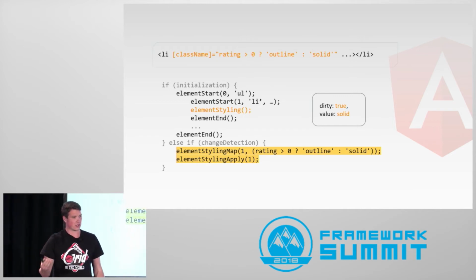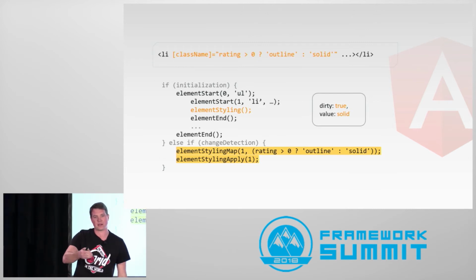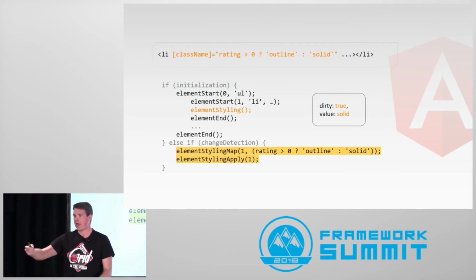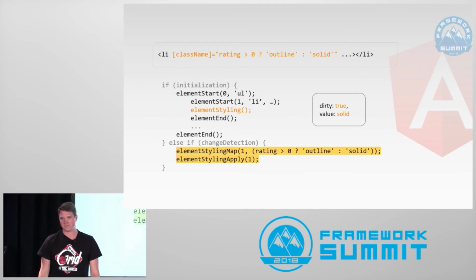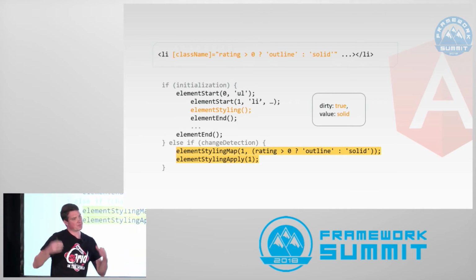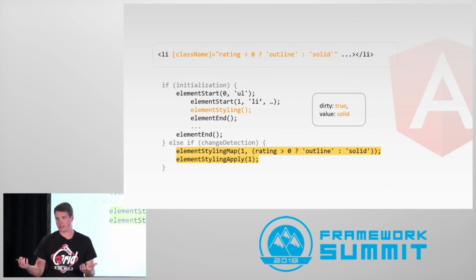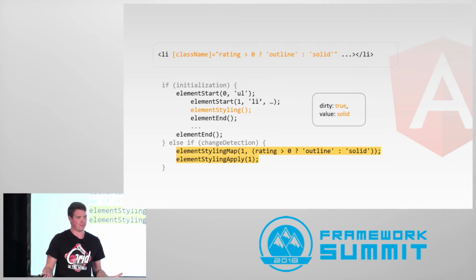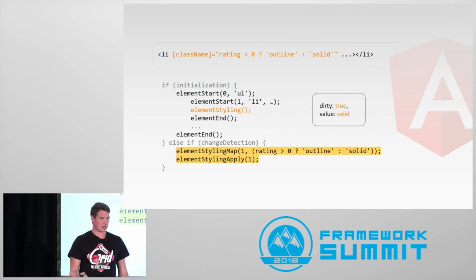Now the second instruction checks if the binding is dirty, and if so, it just takes the current value. In our case, it will take the solid property, and we'll use it to update the DOM. Right? We'll just add the class solid. So in Angular, the essence of change detection is parsing the template, creating bindings specific to each DOM element property, and then during each change detection cycle, processing these bindings using instructions. Okay?